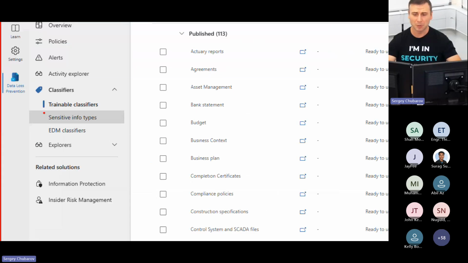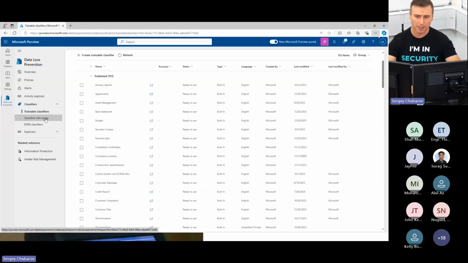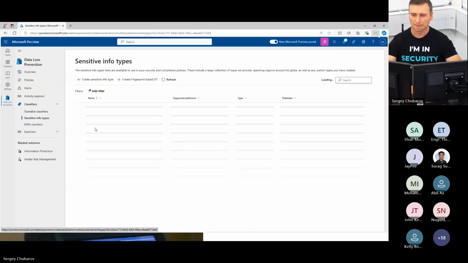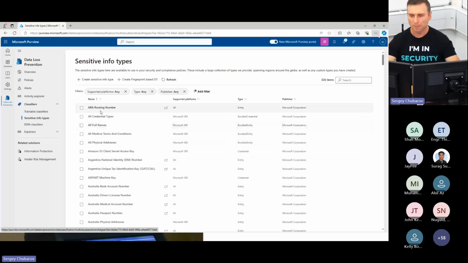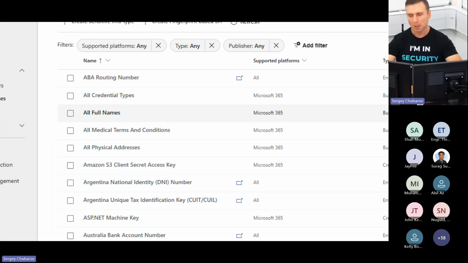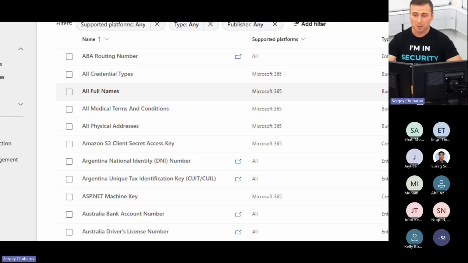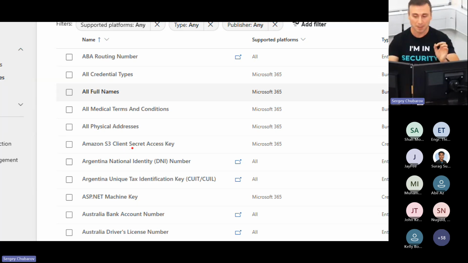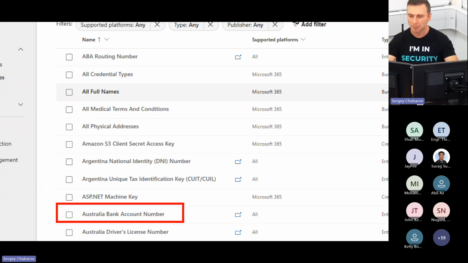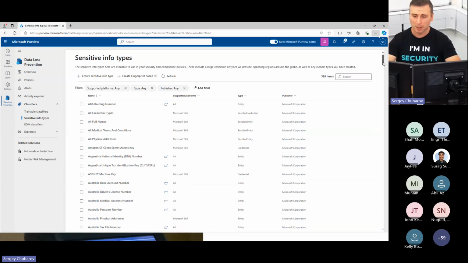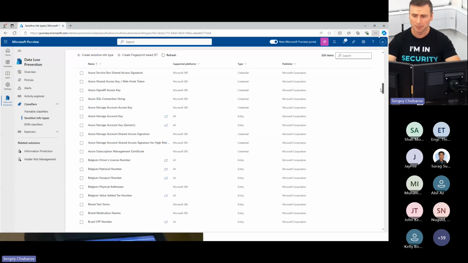The second one, which we use even more often, most of the time, is called SIT, or sensitive information types. If I click on that, I will find very specific types of data. They're mostly based on something like regular expressions and functions, keywords as well. So they are a bit more specific, not just agreements but very specific types of documents. So it may be an Australian bank account number, not just bank accounts like it could be with trainable classifiers, but more specific. I can scroll down and you can see many different SITs.